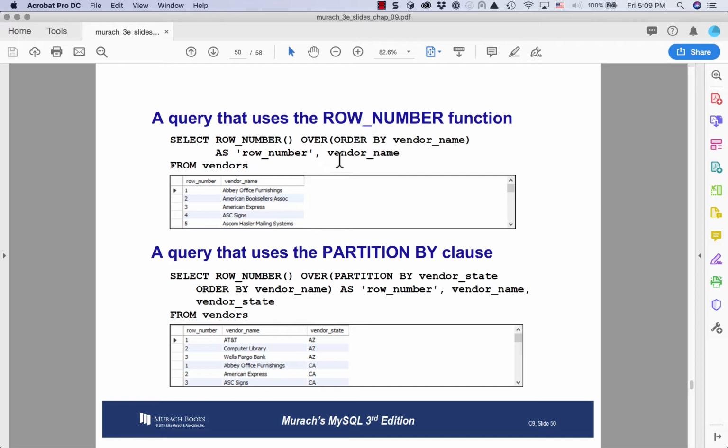Well, this row number gives us the opportunity to do this. This is the row number in the result set after it's been ordered, after the order by. So this is just a line number for the output. Very convenient and helpful.